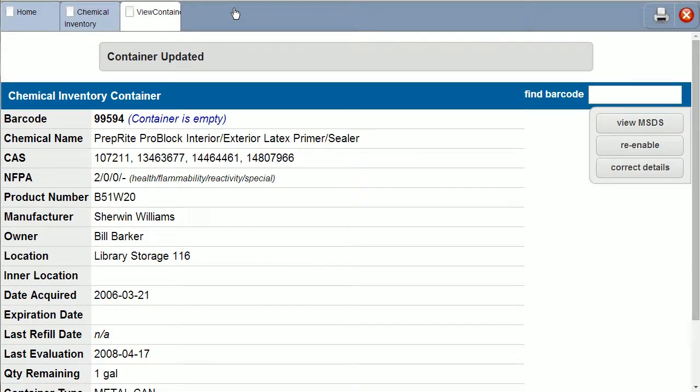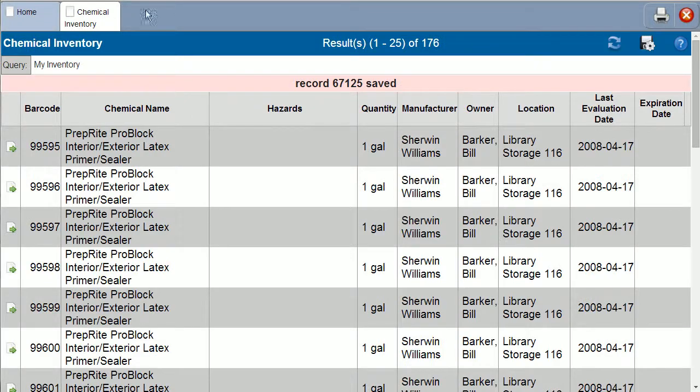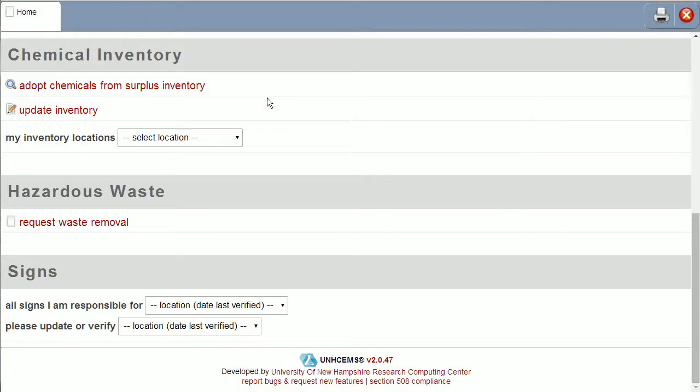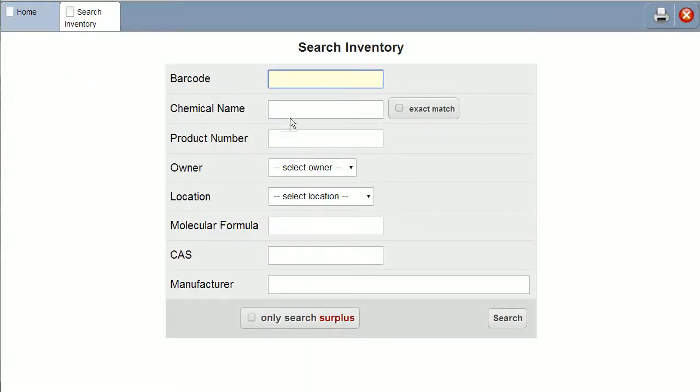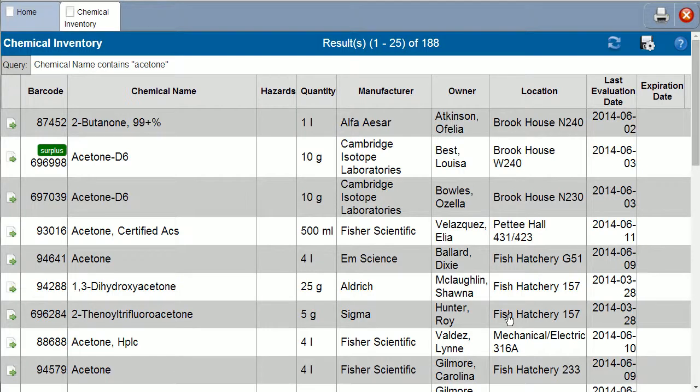Let's close this tab and use the search form to find inventory. Let's search for acetone. Here's one that is available for adoption. Let's open that record.